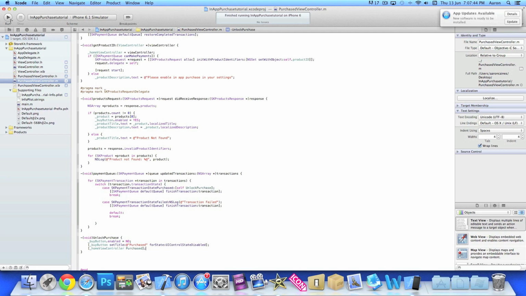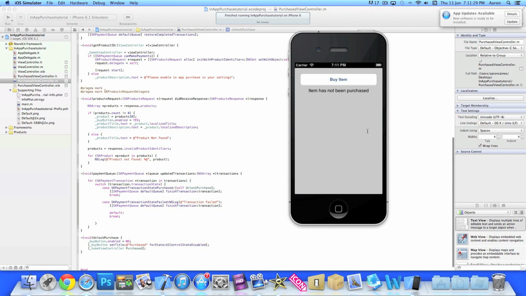Completely all perfect. So you can see we've got a button, and it says item has not been purchased. We click buy item. Then we just wait now for our, here we go. So you can see our product has been displayed. Our title, remove ads, and the description, purchase this item to remove ads from your application. You can go back and back into it, and you can see it loads up once more. We've got our buy button and restore button.